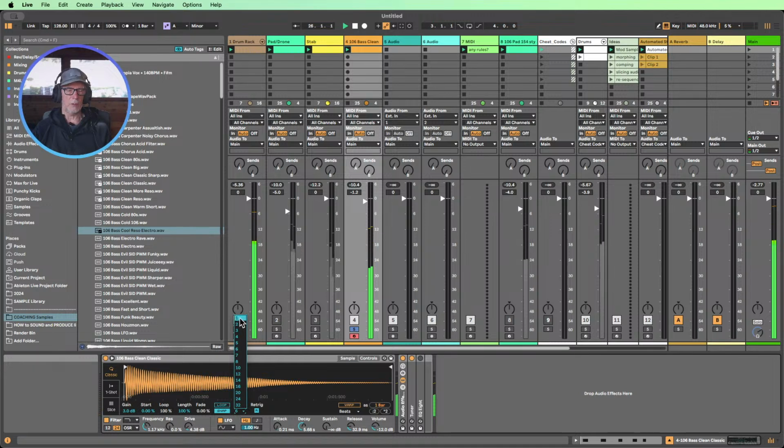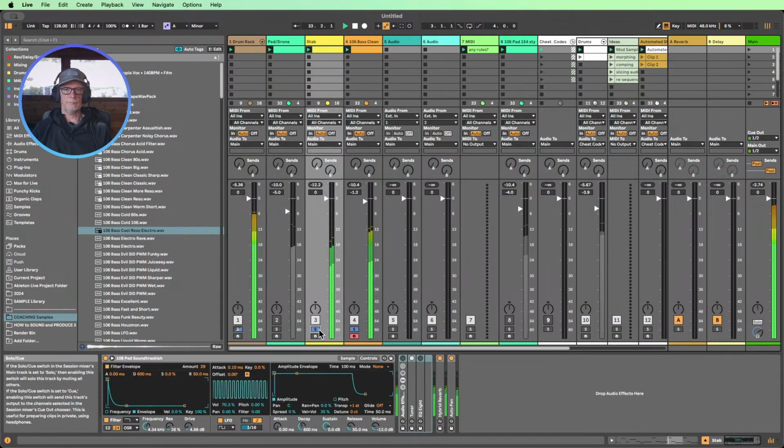We can try voices of 1. It's not a chord, it is a bass, but I think that sounds pretty good. Let's try with some other things.